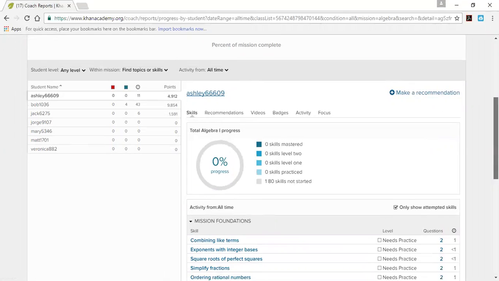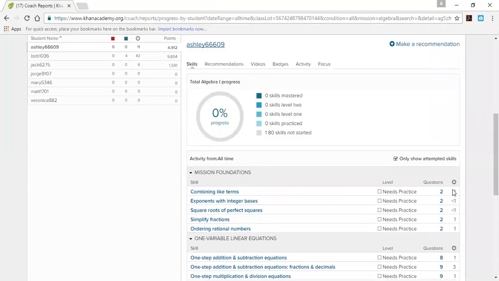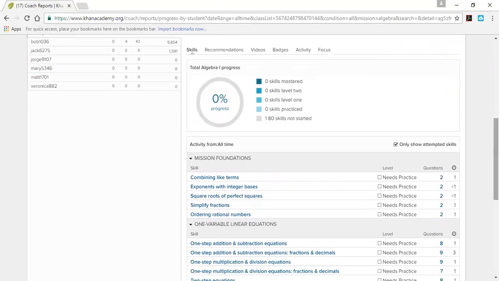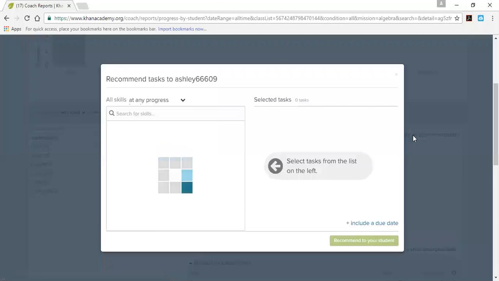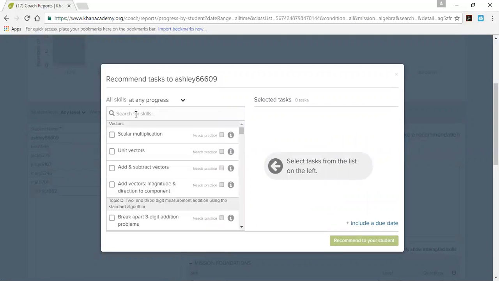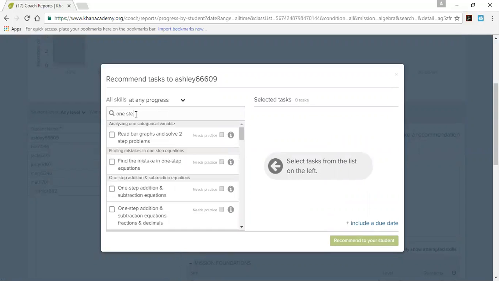If we take a look at some of the things she's practiced, she's only done a couple questions here. So let's have her practice one-step addition, subtraction equations. If we go from here, make a recommendation, all the skills will pop up, and you can type in one step addition, subtraction equations there.